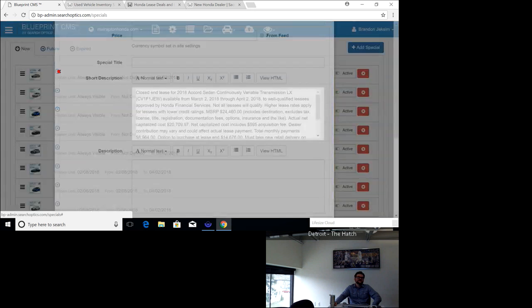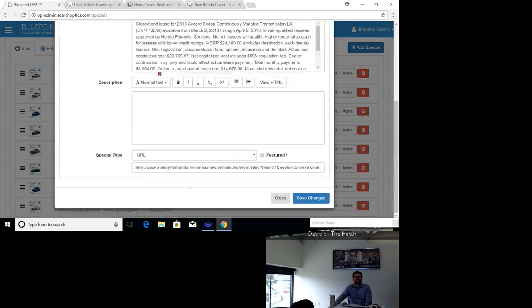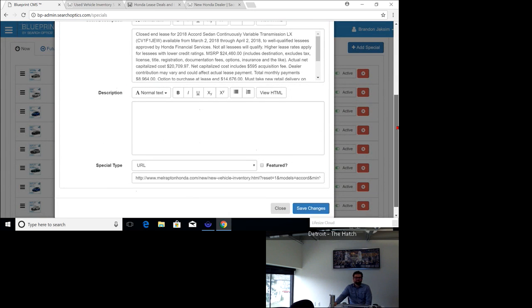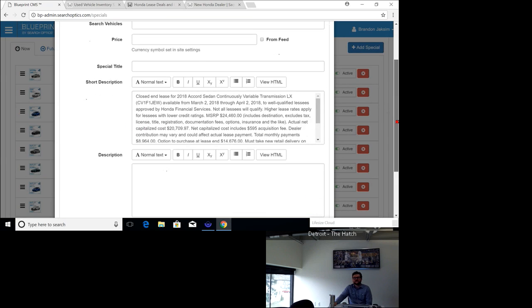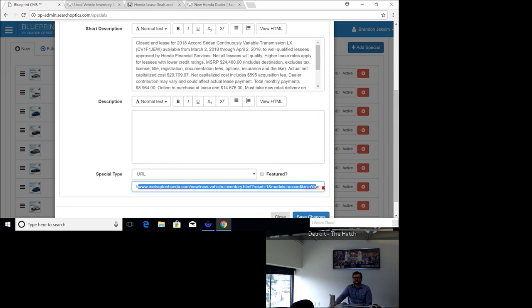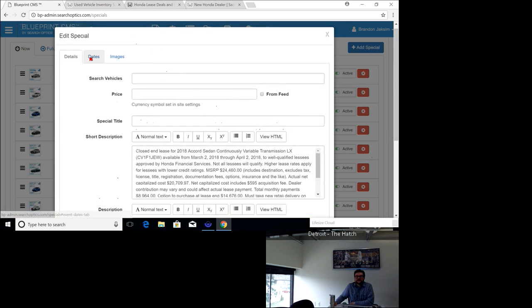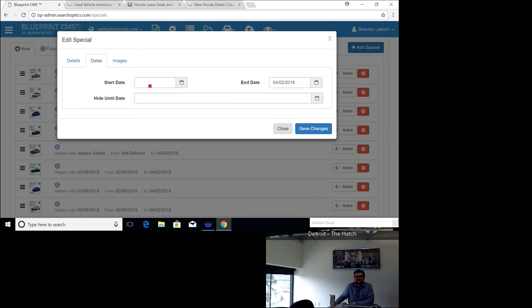If I click the settings here, which is that little target, you can see we have all the necessary disclaimer information right here. You can see that we are linking to a filtered inventory page, which will show Accords and 2018 Accords. And right here are dates. I believe if the start date and hidden until date are left blank, then they will appear same day. So once you publish, they will appear on the site.